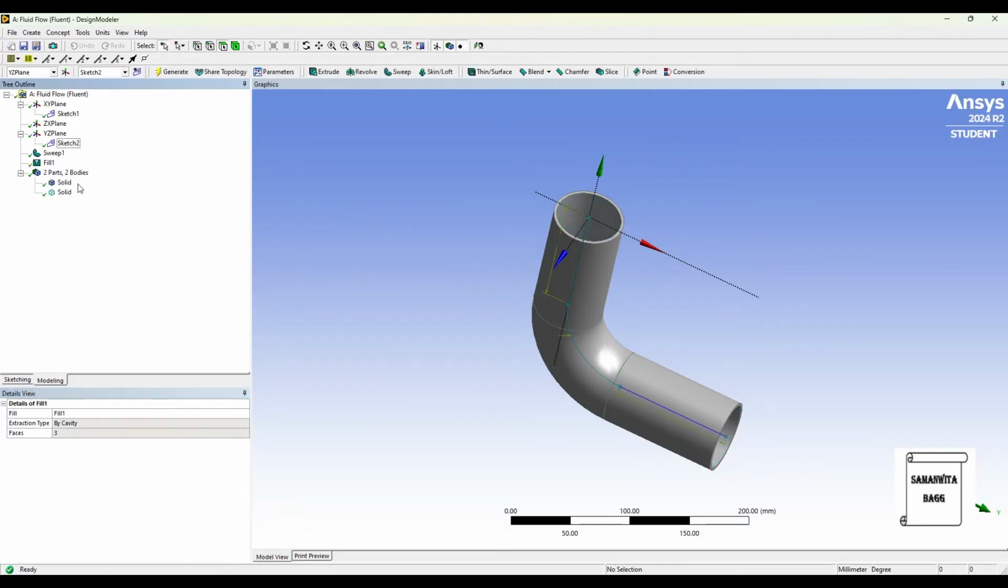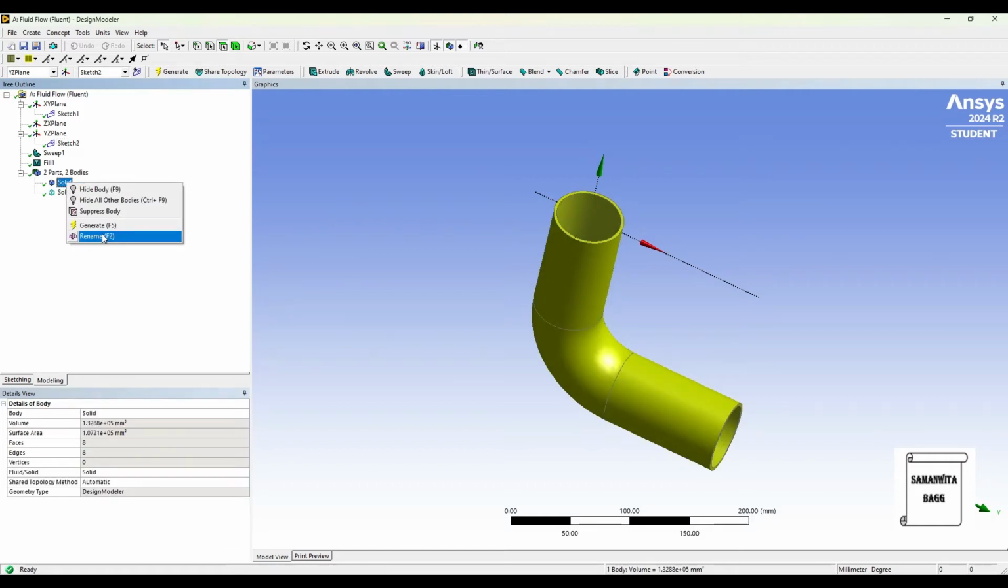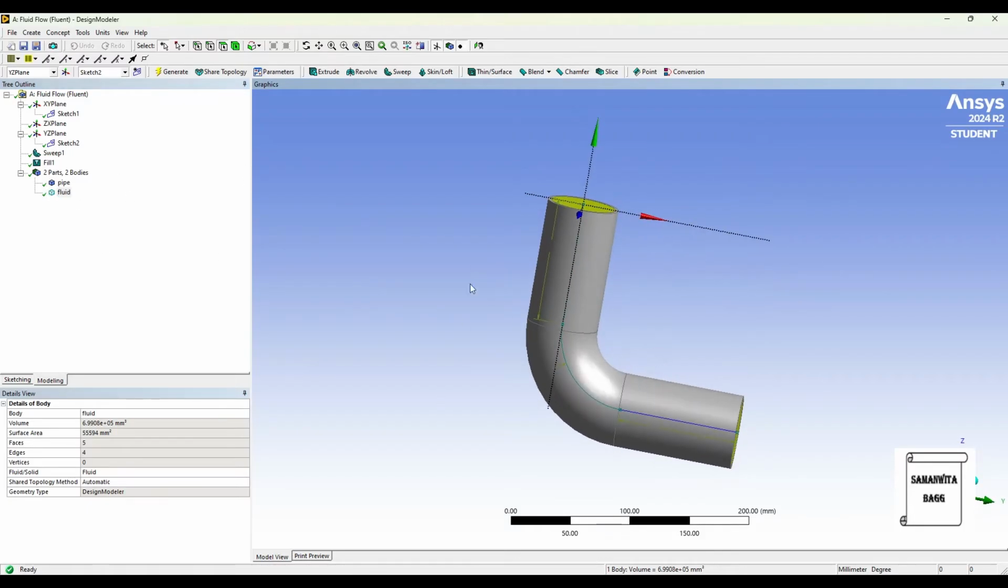So you can see here two parts, two bodies. This is the solid. So I'll just rename this as pipe, and this solid inside I'll rename as fluid or water. Even if you use water, it's okay. So these are the two distinct bodies that I have. So this is the geometry.